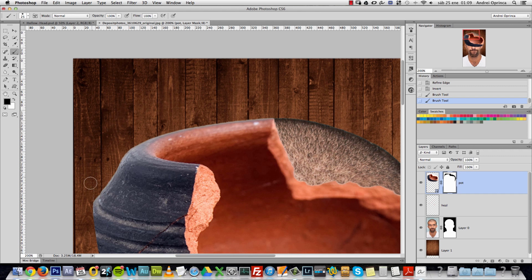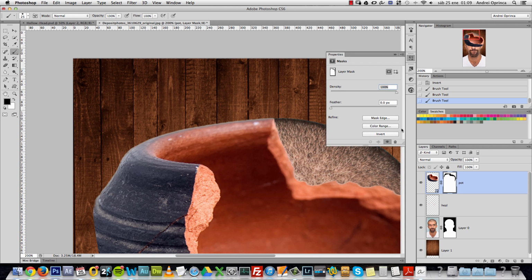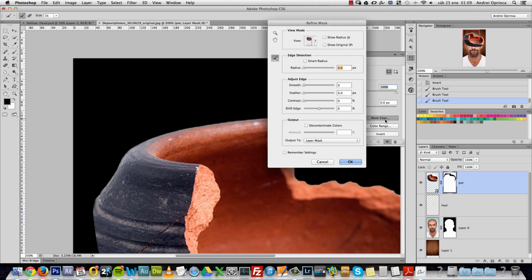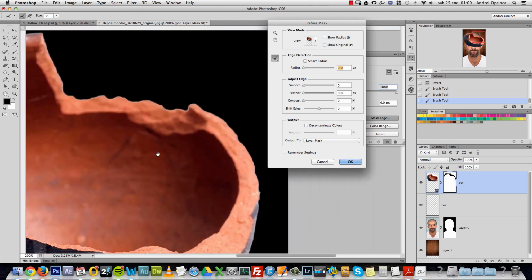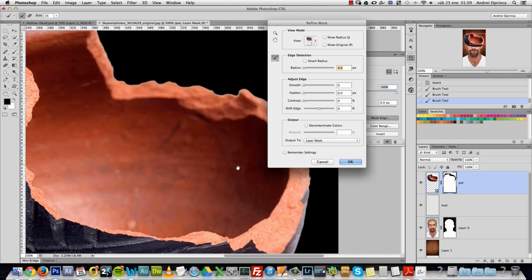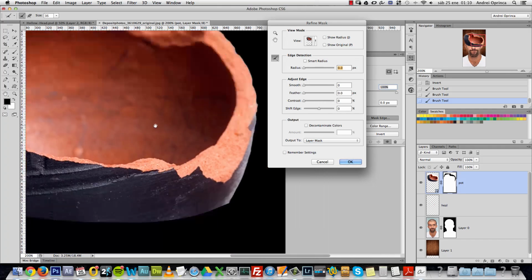So get rid of this line here, and now I'll click on the layer mask. I'll double click on it and click mask edge. It's the same thing as selecting refine edge, it's the same tool. So what I want to do here, well, it actually looks pretty nice. I don't have to make too many adjustments here.